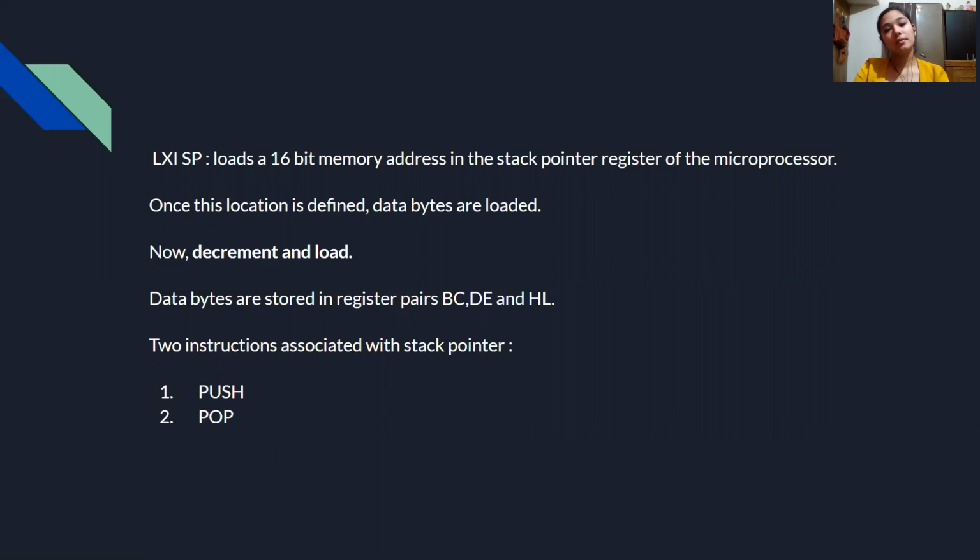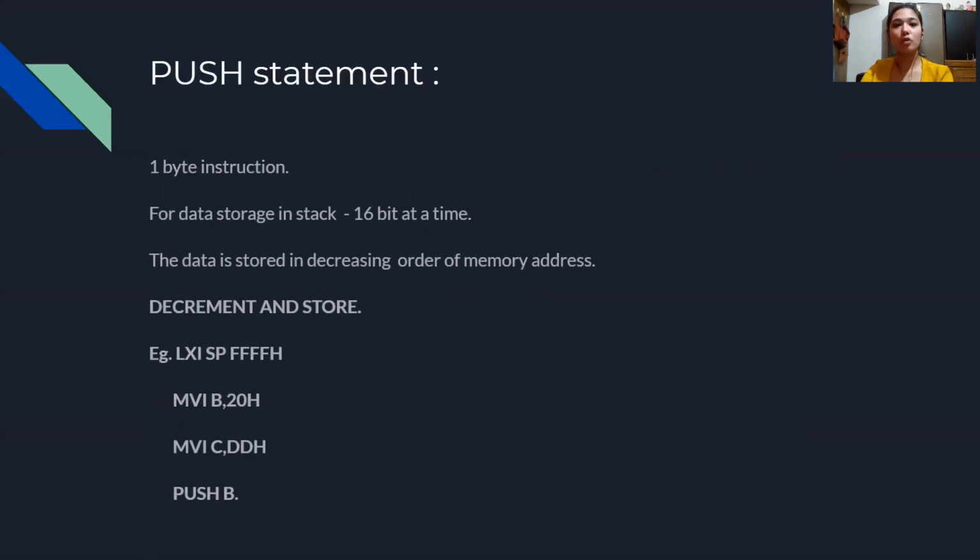Now, data bytes are always stored in register pairs BC, DE, and HL. Stack is a 16-bit register, so we'll always have two registers involved in retrieving the data or pushing the data or anything like that. There are only two instructions associated with stack. First is the push statement, and second is the pop statement.